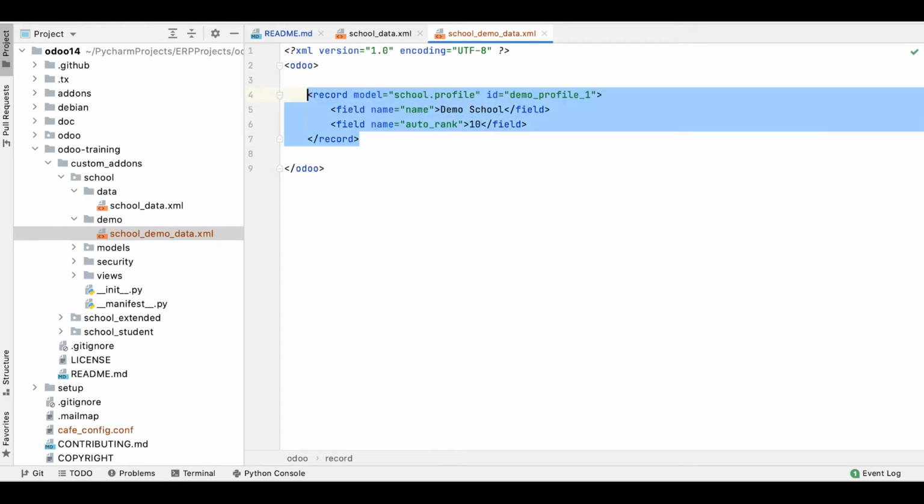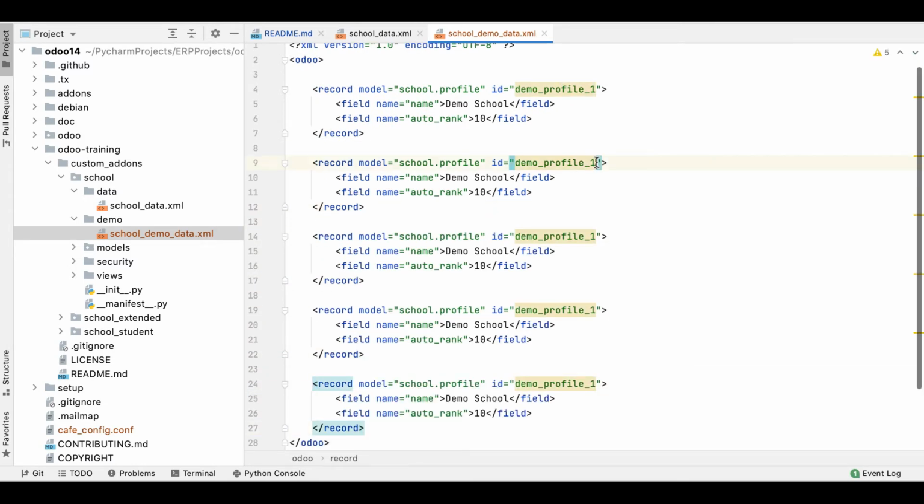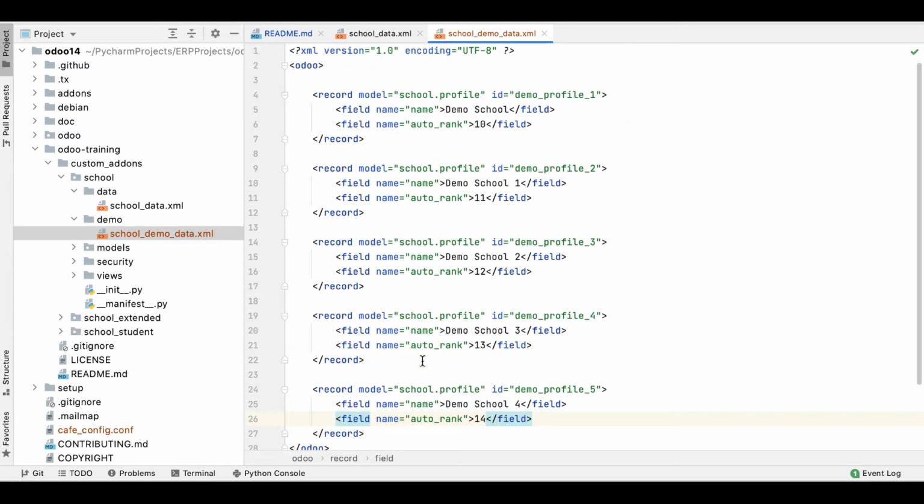Let me add 5 dummy records, but you have to make sure the ID is always unique: 1, 2, 3, 4 and 5. Let me change the record. So this way you can create your demo data.